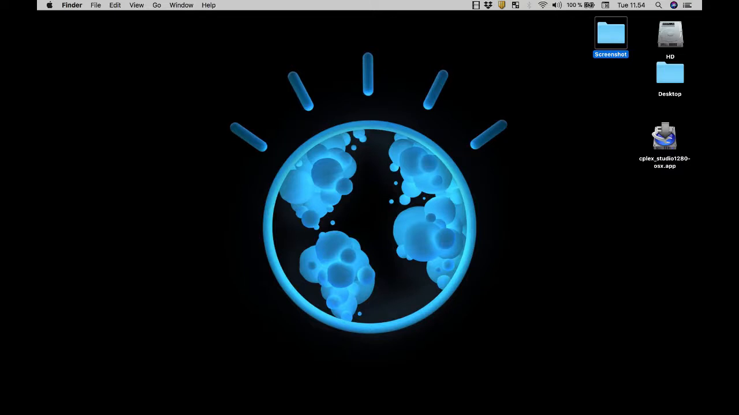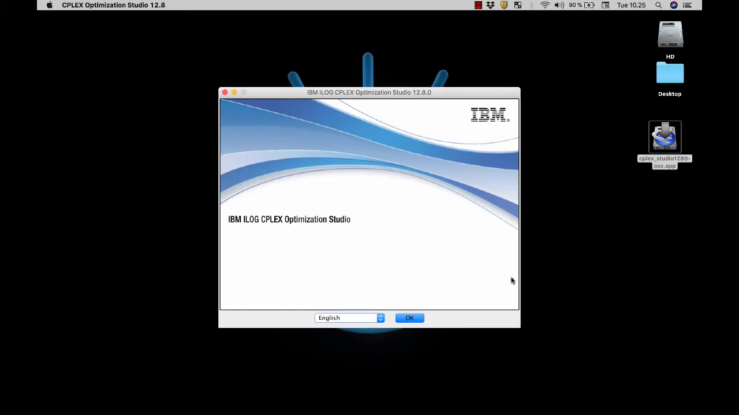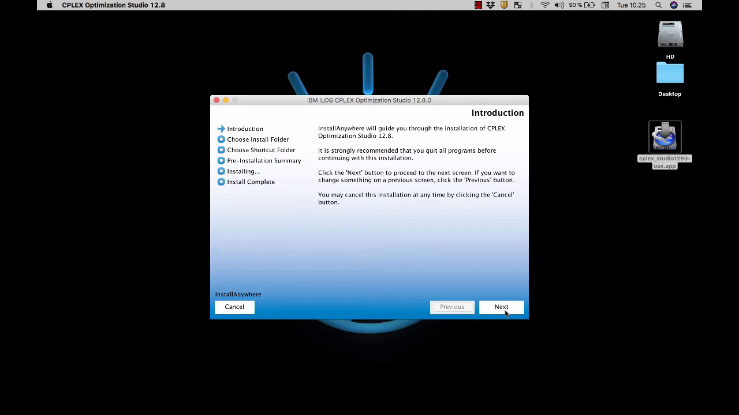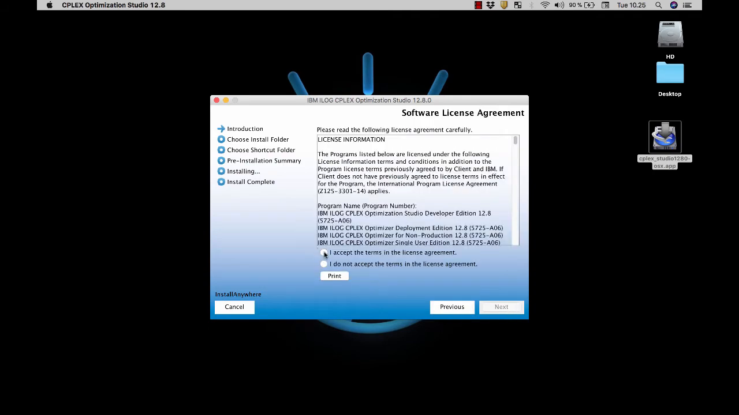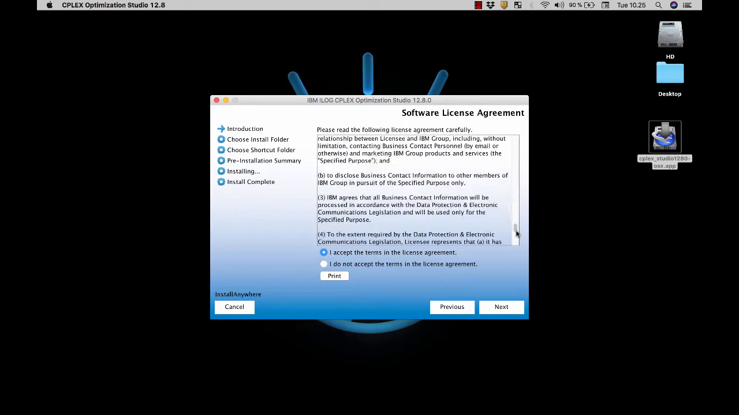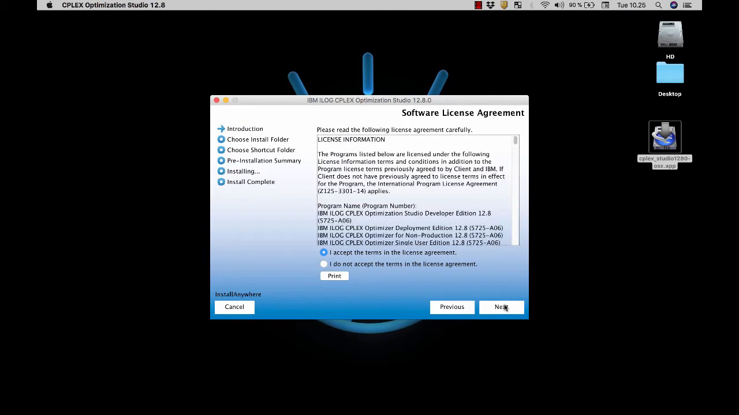I already downloaded the installer and I put it on my desktop. You just have to double click on it. It's going to load. I choose English. Next, of course, I accept. This one here is just the license information if you want to review it, but it's going to be also in the files later on.